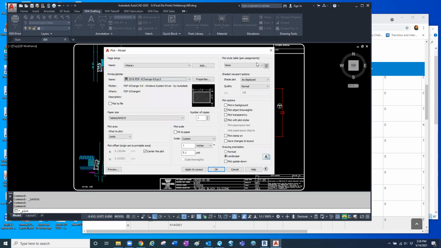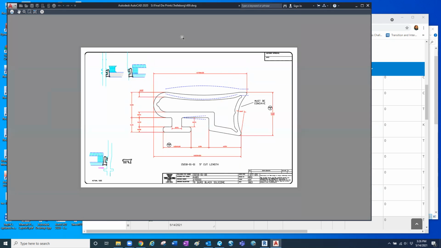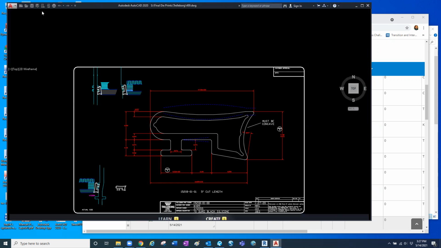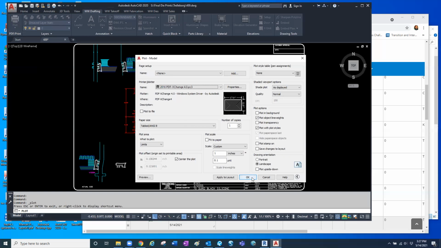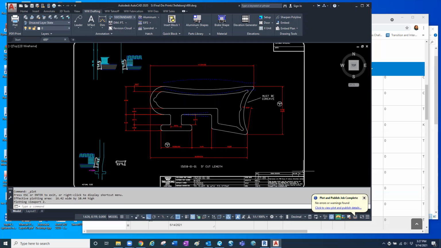This one, none as displayed. So all this stuff, I just want to make sure it prints correctly, tabloid. So I just have to do a preview because again, just to make sure it plots correctly. Okay, so there we go. It looks fine. So then I'm going to hit OK. Yes. So that should make a PDF for me. And then it should ask me where to save that PDF.